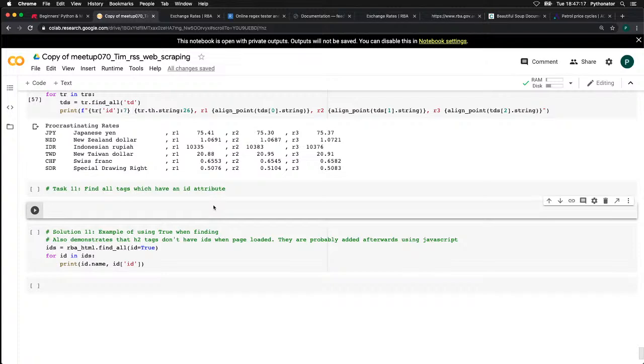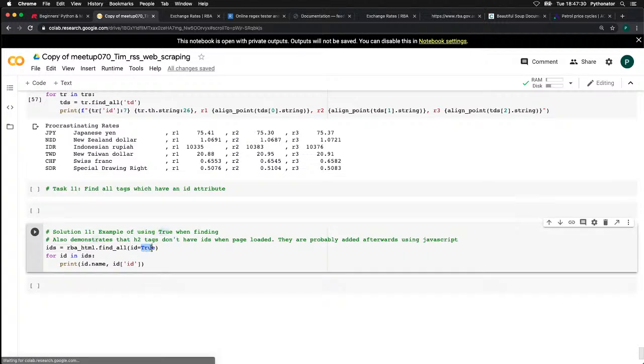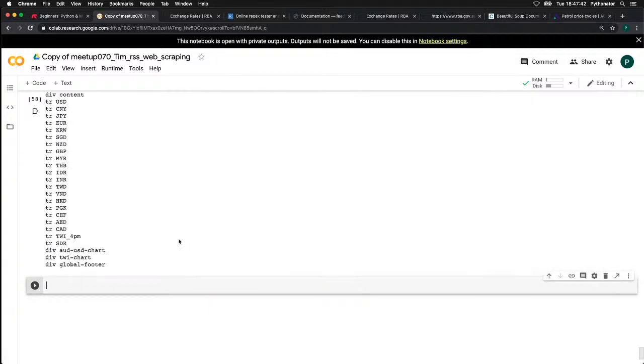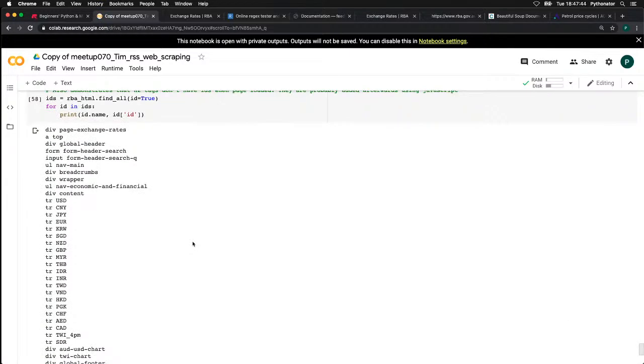that have an ID. So once again, we're looking at the RBA website, and let's find all the... We can just say ID equals true, and this is the last example of a different way of putting in a search term. So when we search for true, it means it has to have an ID. So we're just trying to find all the tags that have an ID. So let's run that. That was pretty simple.